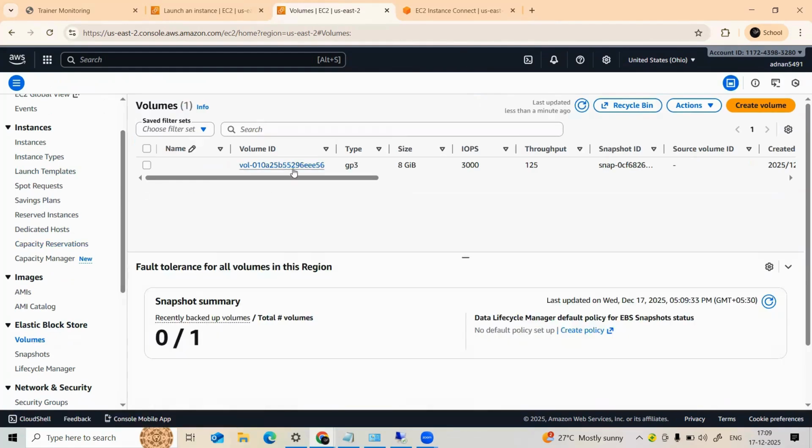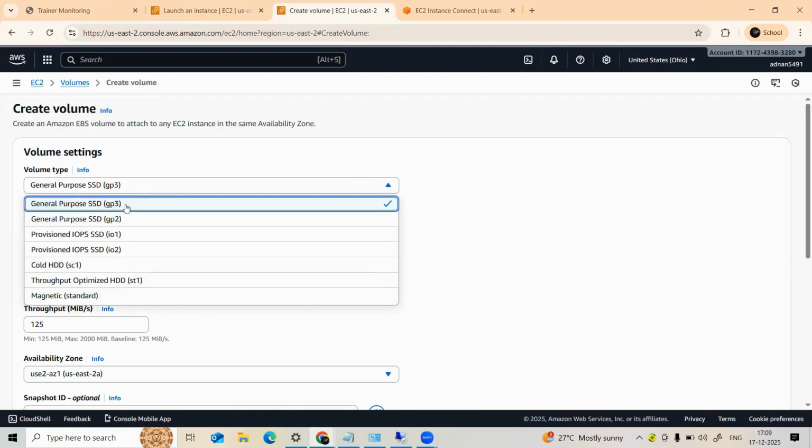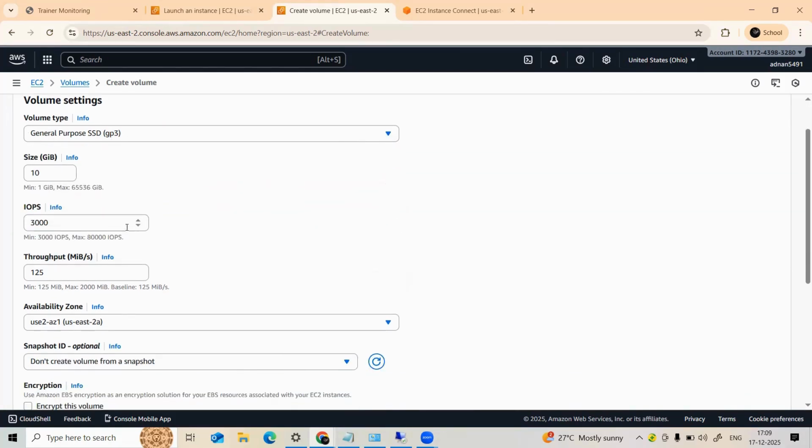And as you see, this is a default EBS, or you can say the root EBS of this instance, which I've created just now. So we're going to create an additional EBS volume. The size, I'm going to give it 10 GB, and make sure you select the general purpose one. So I'm going to select this one, which I've already selected.